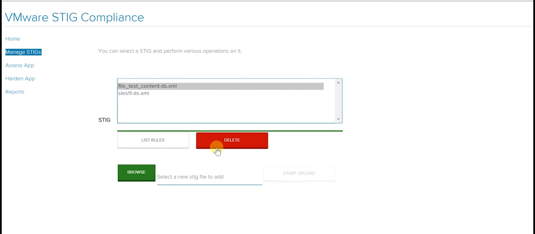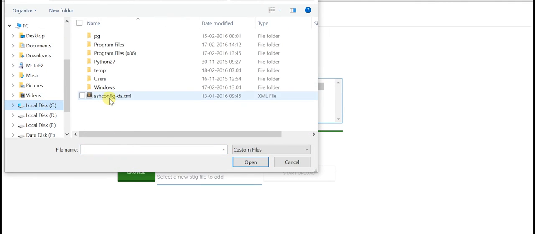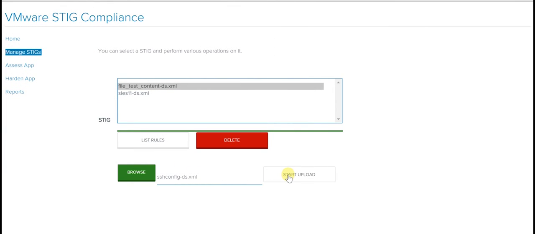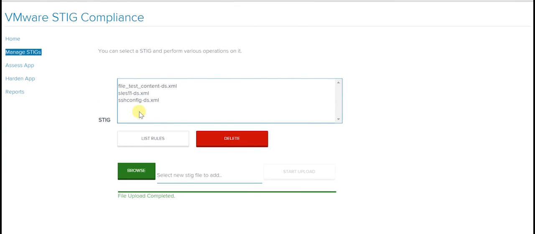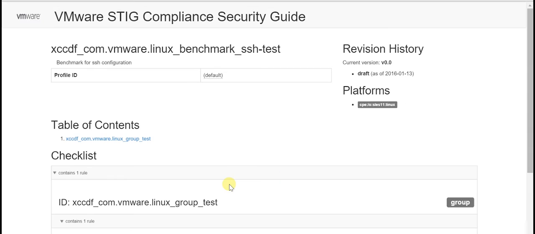You can also choose to delete a STIG by selecting it and clicking the Delete button. You can upload the new STIGs as well. To do that, simply browse to the location of the STIG and click on Start Upload. The STIG is tested for validity against the SCAP 1.2 format. If the tests pass, the STIG is uploaded to the application and is ready for use.